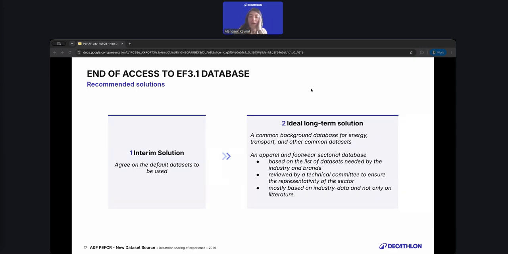And so what we recommend as solutions to go forward on this topic is first, as an interim solution, to agree as an industry on the default data sets to be used. And so Emily will talk a bit about that just after. And then our ideal long-term solution will be to make sure that the industry is taking in charge the development of this sectorial database that we need.